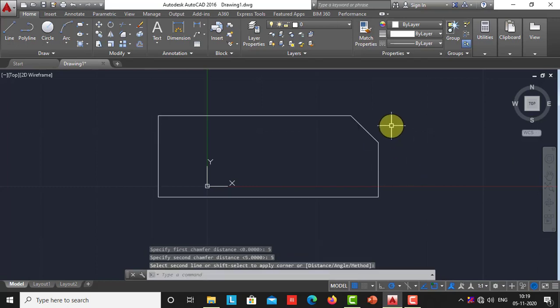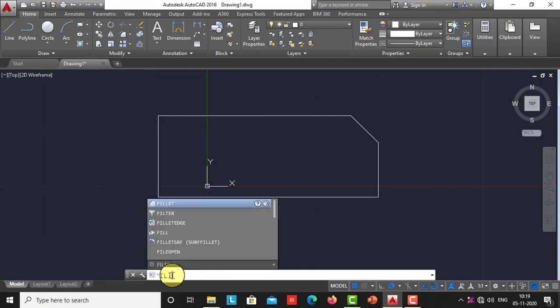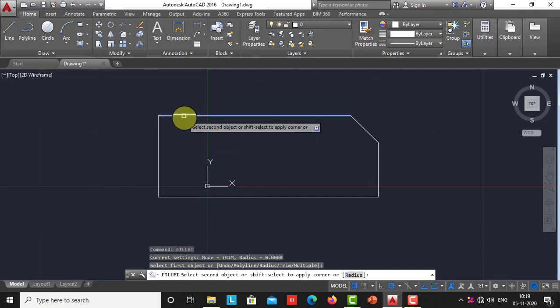So now you can see that you can create the chamfer at the corner of the rectangle or at any corner. Now if you want to make a fillet at the corner of the rectangle, then we can use the fillet command. For that, type FILLET, enter. Now select the first object or first line. So we will select this first line.